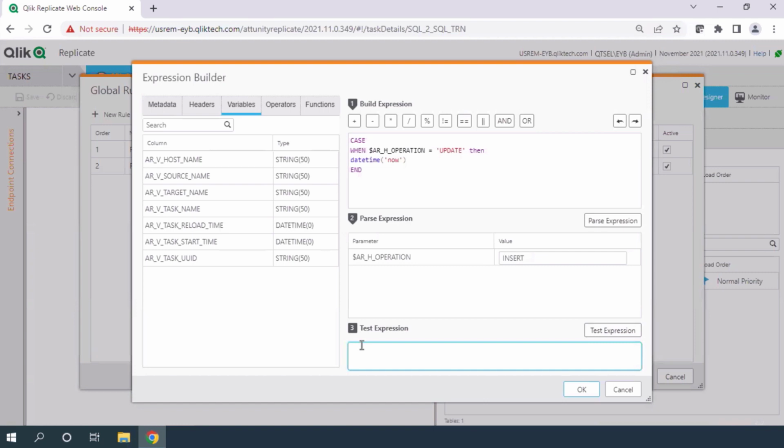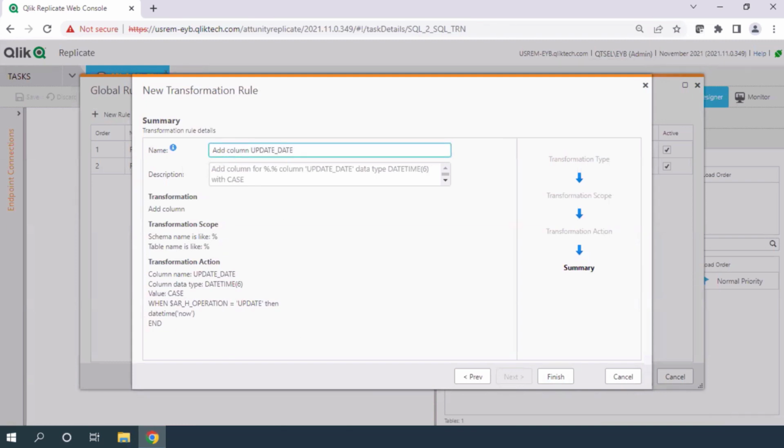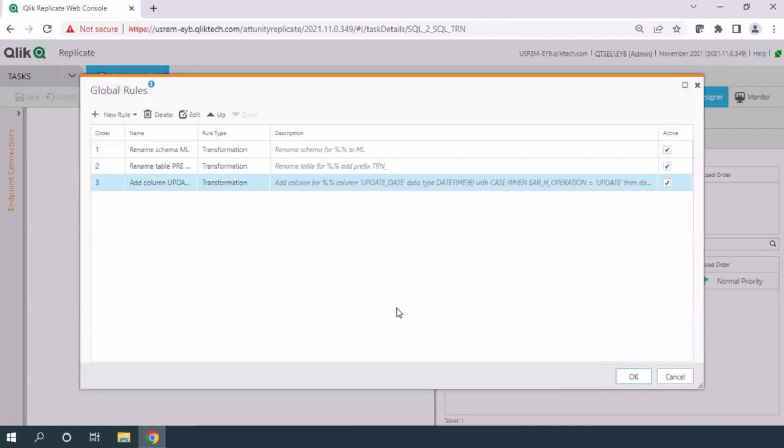I don't want anything to write out there if it's an insert. Okay. So it's looking for that term. All right. Yeah, and it's hit or miss what can actually be tested. This one I happen to know is testable. Change my data type to be a date time. Okay. Change the column name to update. Okay. So now I've got 3 transformations, and those are all at the global level.